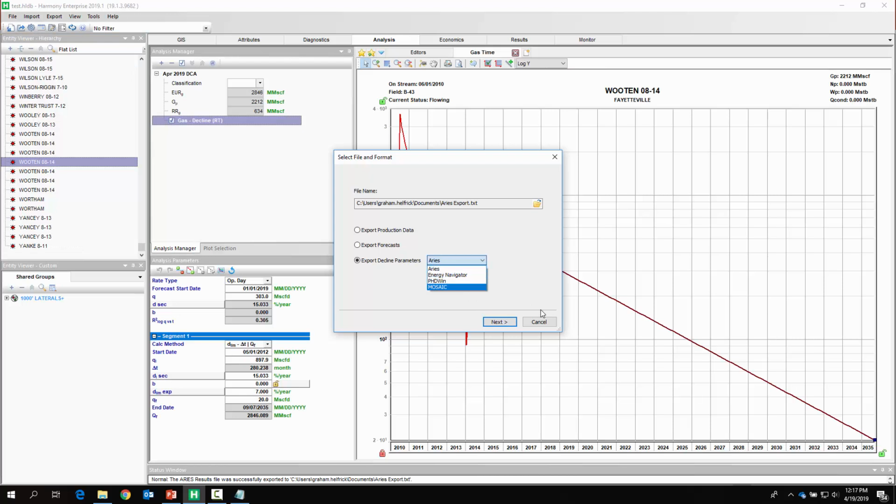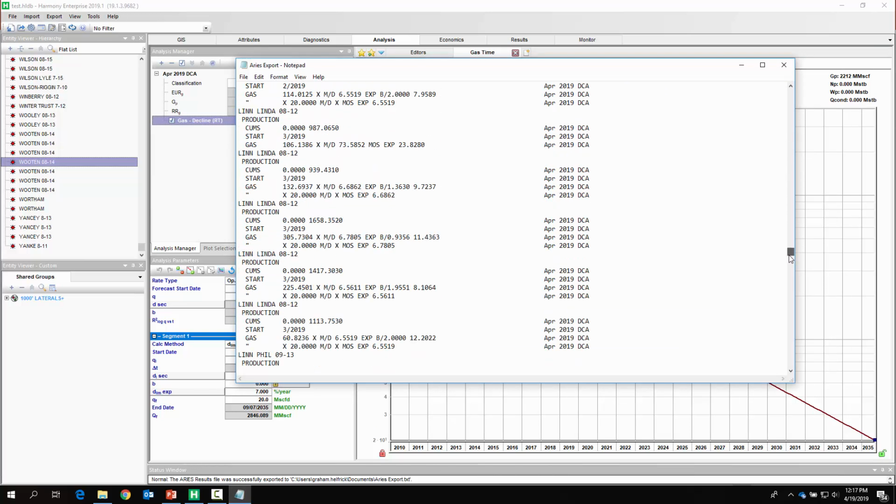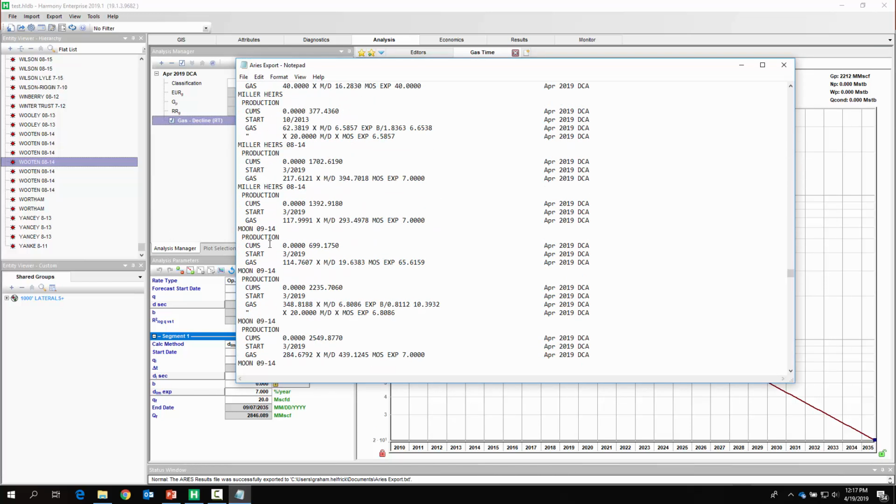I'll talk about this in more detail in another video, but this is just a preview. This is the Aries export. These are all 1006 of our wells. We got the well name, the decline parameters, the decline name, and so this is exactly what Aries will consume.